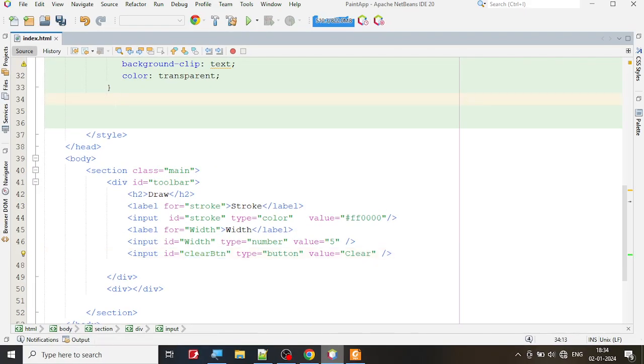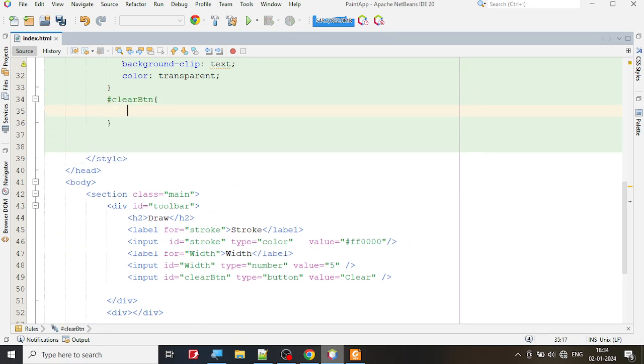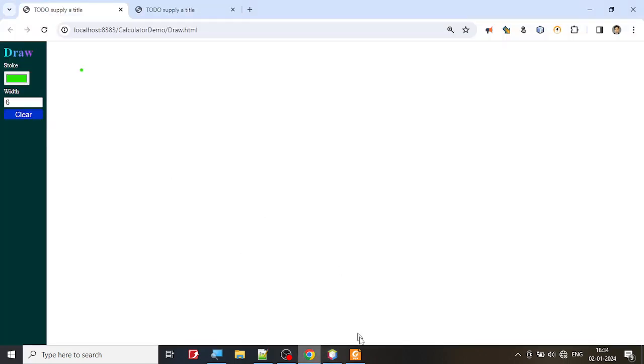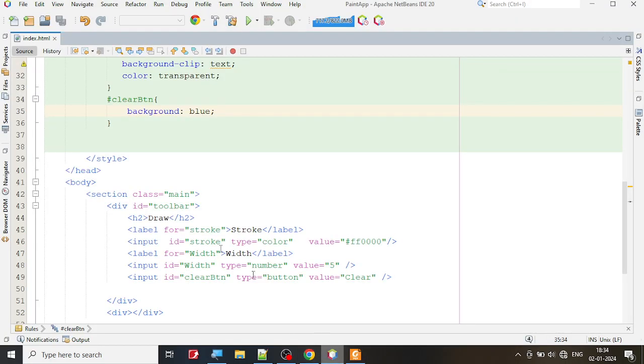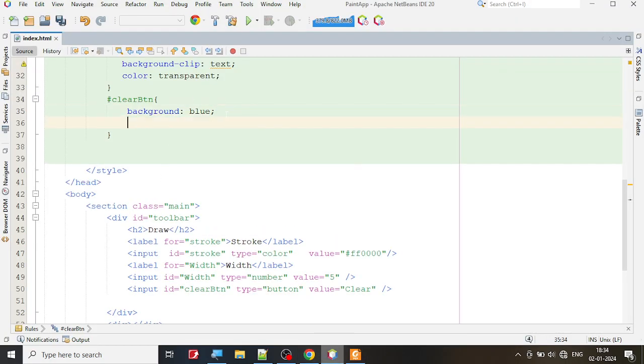So let's do something with the clear button. First of all, it is slightly blue in color. You notice now, the background is blue. And for the text color, it is white. So let's see how it's going to look.